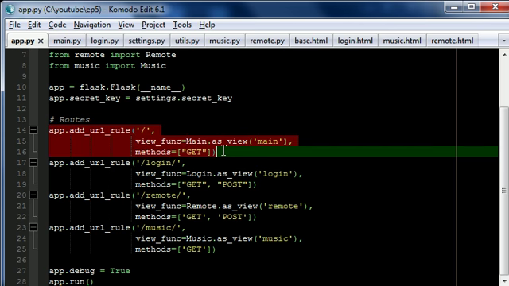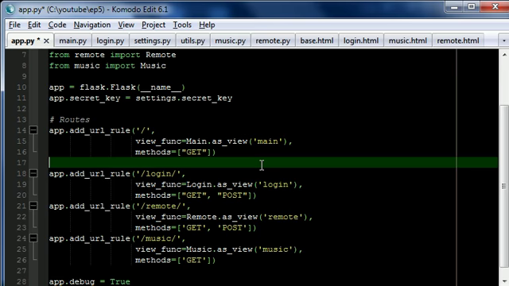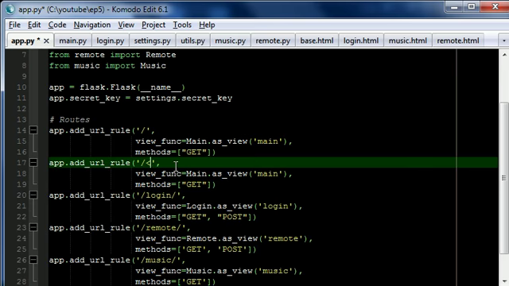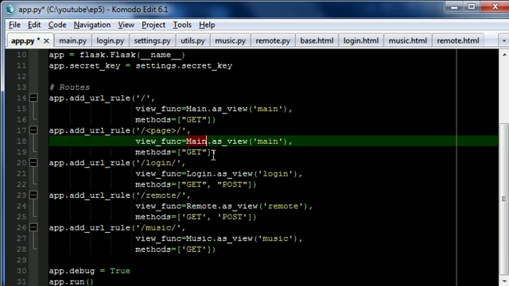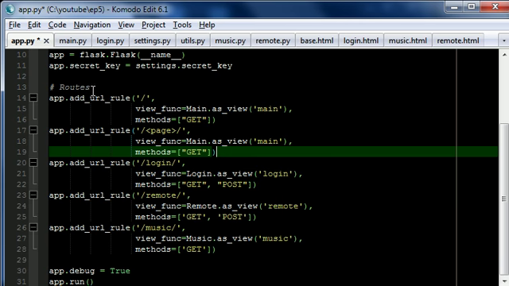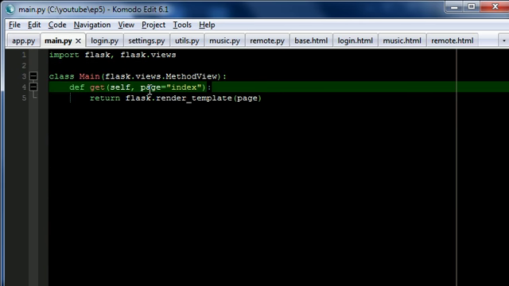So let's copy this. We still want this root to go to our main view, but we also want to make a kind of a dynamic URL rule. I haven't done this yet, I don't think, but you can specify a URL path like this and create variables. So I've created a variable here called page, and this will get passed to whatever view function that you specify. So here I've got a page that's going to be passed to the main view. So save that, go back to main. So now we get our page name here.